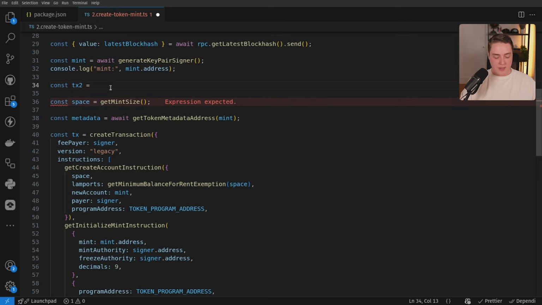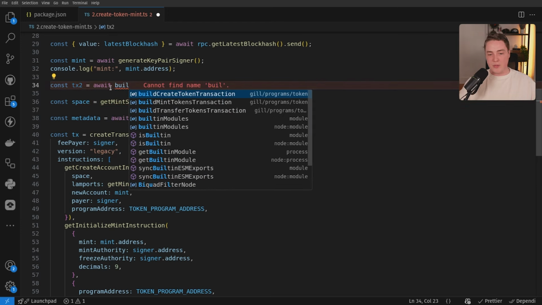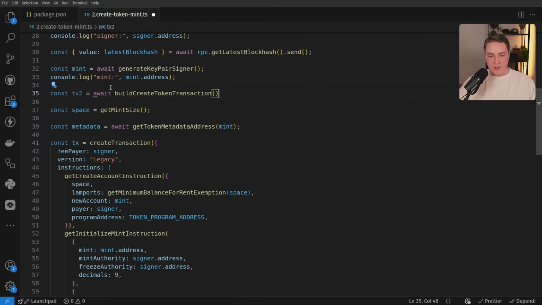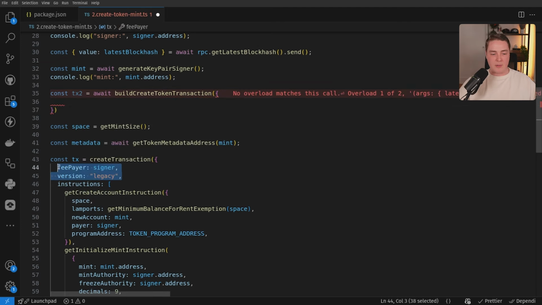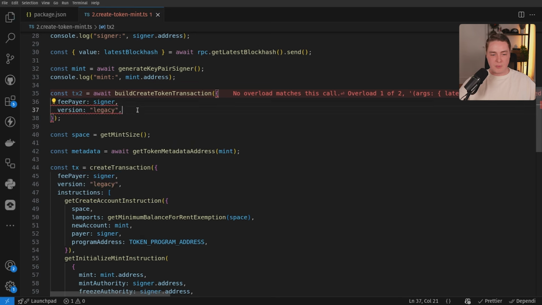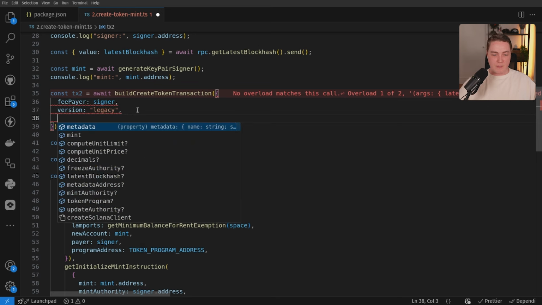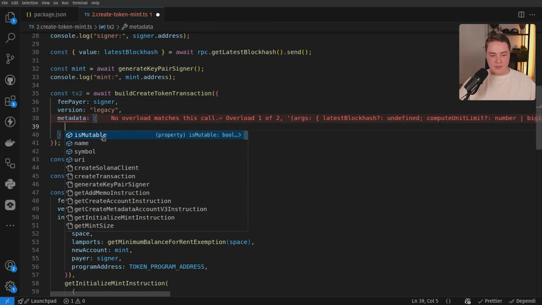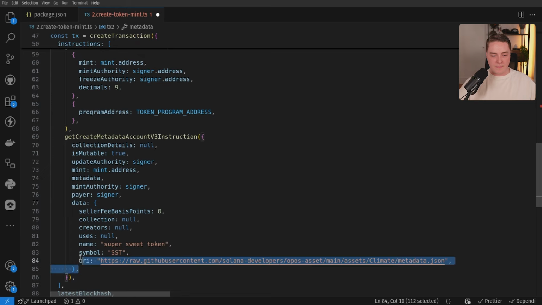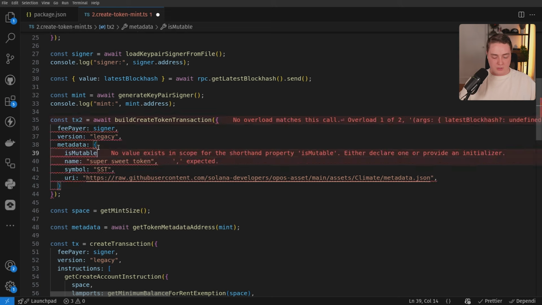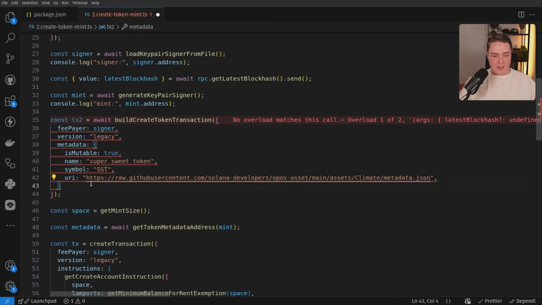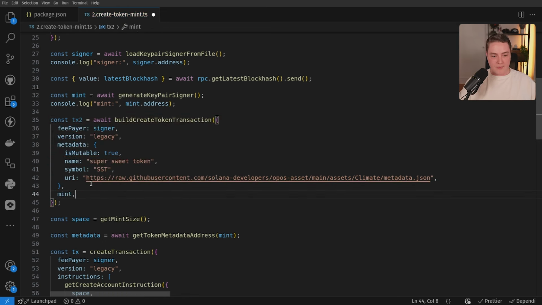We'll call this TX2, and we're going to use one of the transaction builders, and we're gonna use the build create token transaction. This looks very similar to building a normal transaction. In fact, I'll even copy and paste some of this information here. So we'll grab a fee payer, we'll grab our transaction version, and we can start passing in all of this information that we need in order to create our token. We can pass in our metadata, so I'll just copy and paste this, get this actual metadata in here, and is mutable will be true. We can now pass in our mint, and there we go.